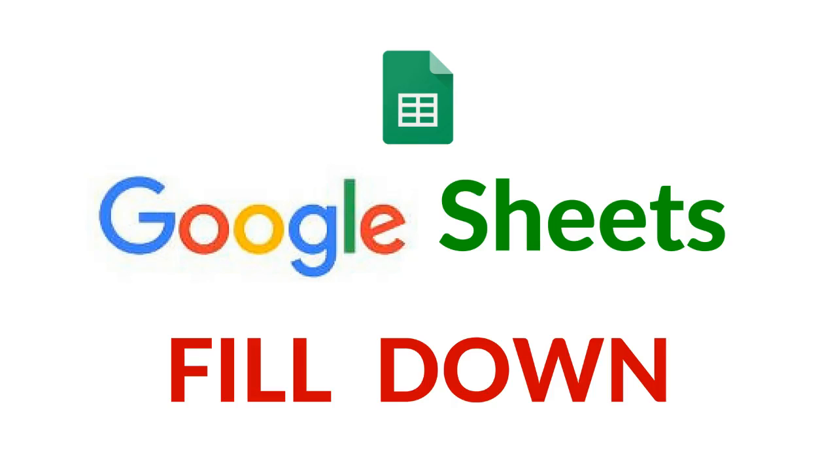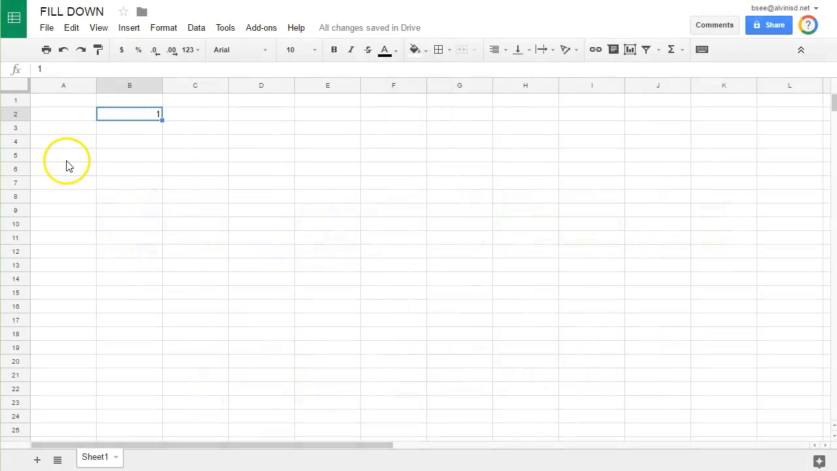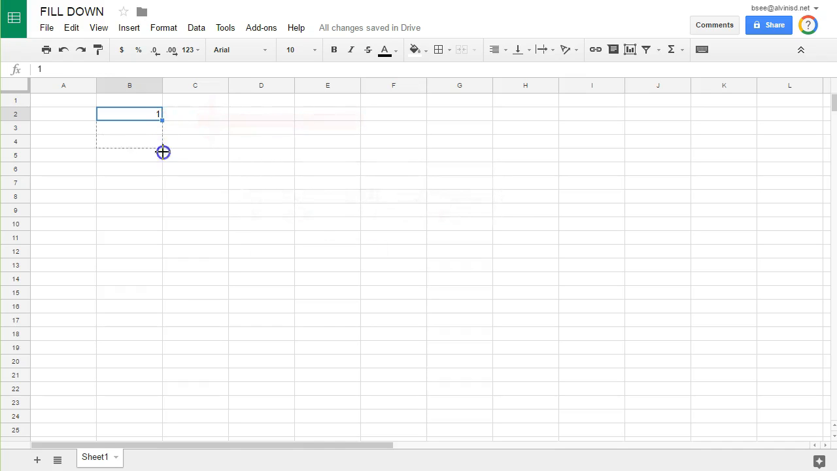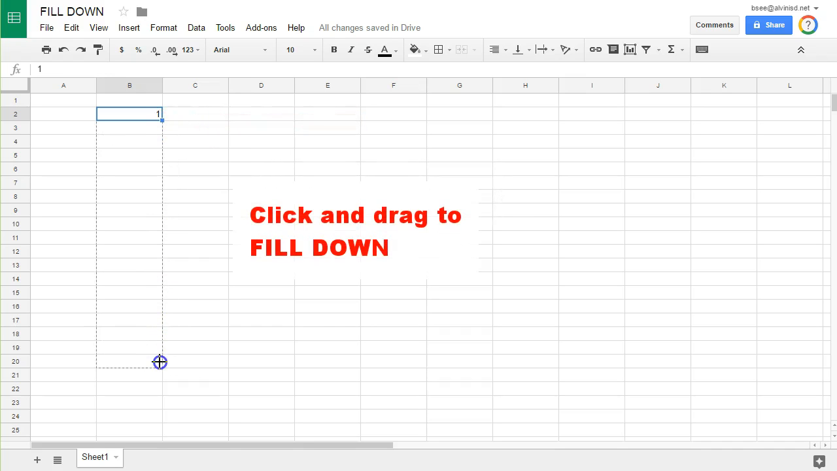Fill down in Google Sheets is just like the fill handle in Excel. When a cell or a group of cells are selected, in the bottom right corner of the selection you'll see a little blue box. If you hover over the blue box, a black plus sign appears, and then you can click and drag, and when you do that it will repeat or fill down what was in that cell.